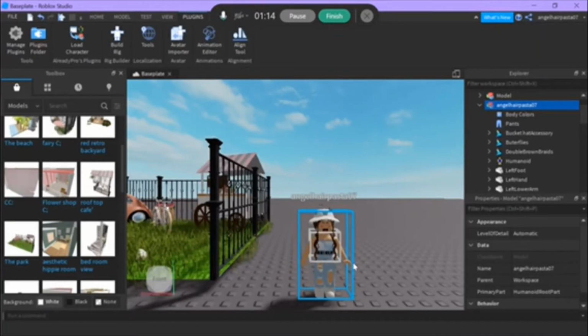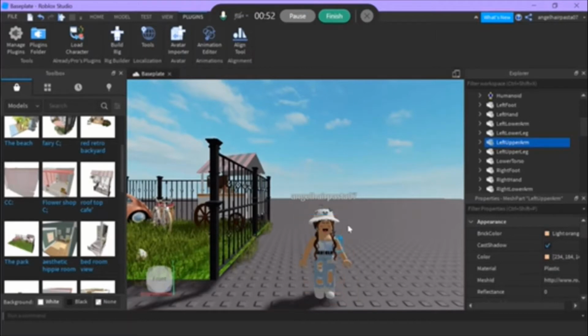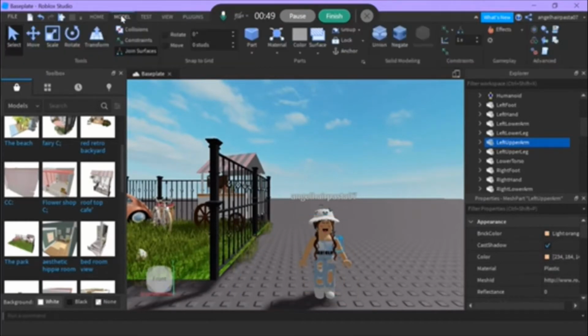Okay, so here I'm gonna choose whichever limb I want to move first. I start with my left upper arm, and I selected it. Then for move, you just click on it and you can move it with the arrows. Scale is to change the size of it, and rotate is to rotate it. It's pretty self-explanatory what you have to do for this part.